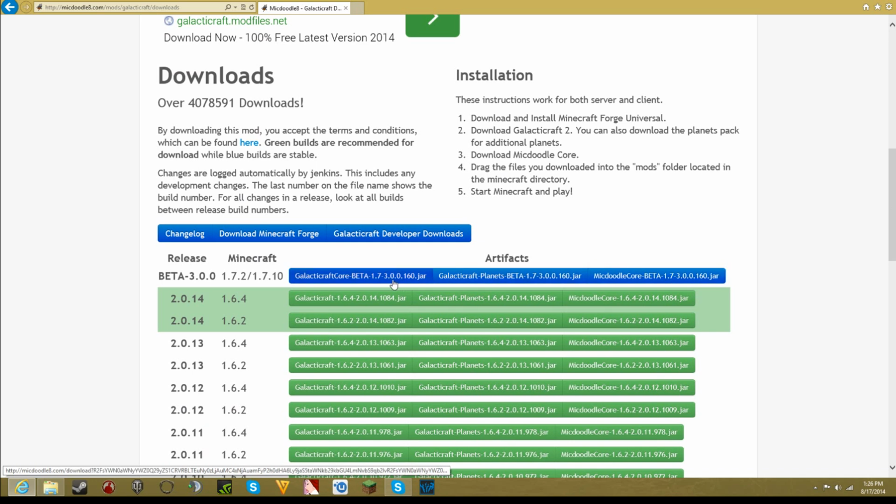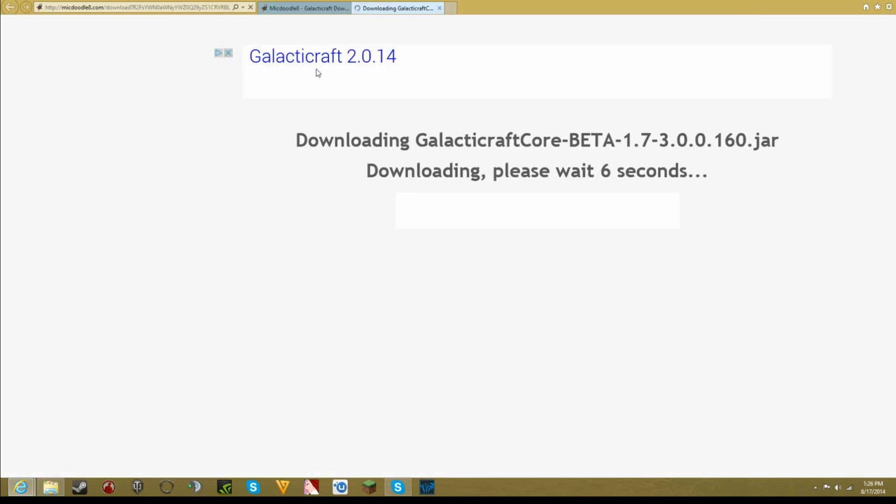You want to download these two. It's optional if you want to download this one right here, I believe. Download all these three actually, so download every single one of these. But like I said, it's optional to download this one right here, the planets, because the second one just gives you more planets, so I recommend you download all three of these. So let's download all three of them.